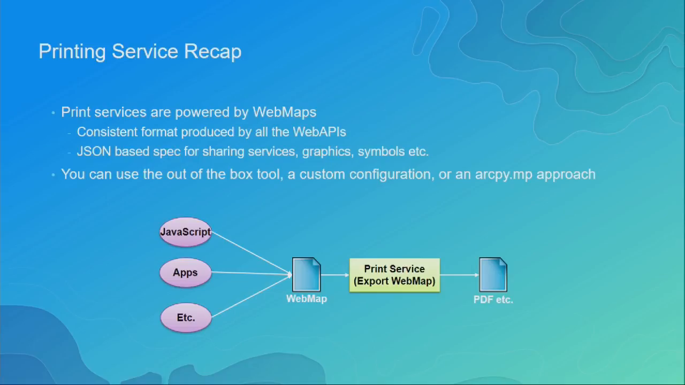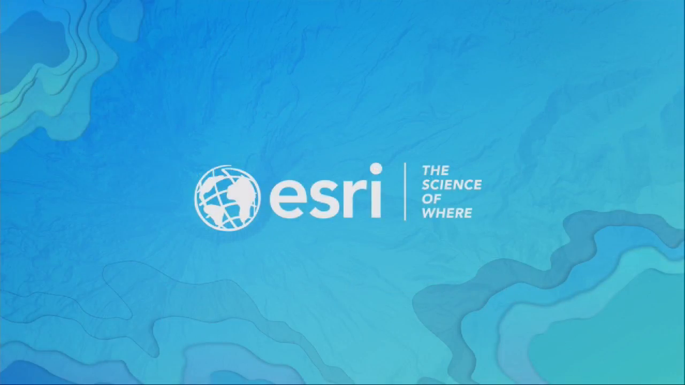And you can use the out-of-the-box tool that comes with ArcGIS Enterprise, do a custom configuration of that tool, or use the arcpy MP approach to do really custom print tasks. And with that, I think we'll open it up for questions.